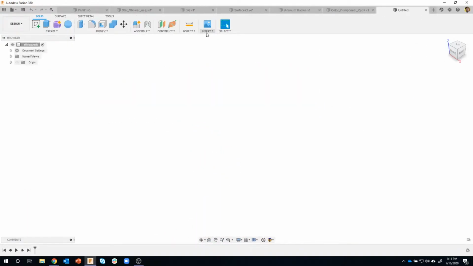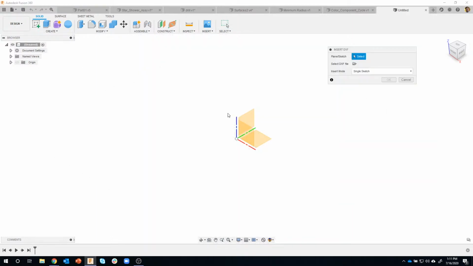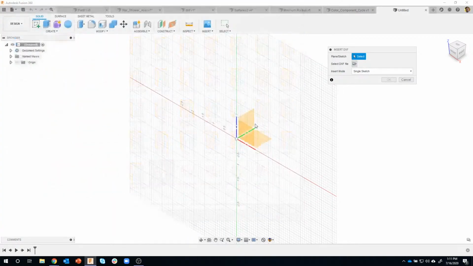Let's finish up here real quick. Actually, let me do insert DXF. We'll do the dog DXF.